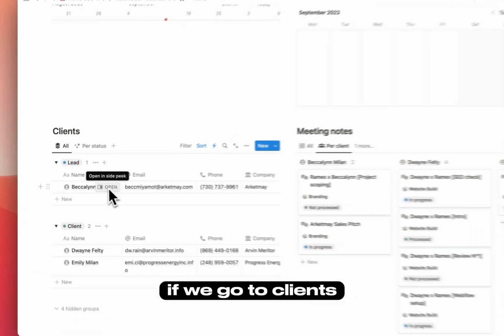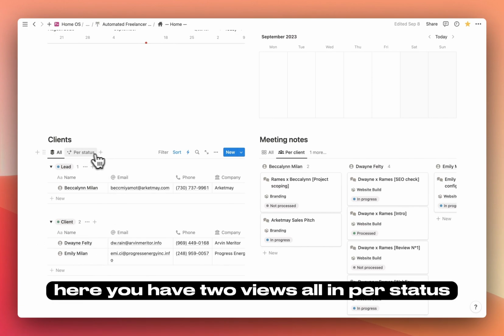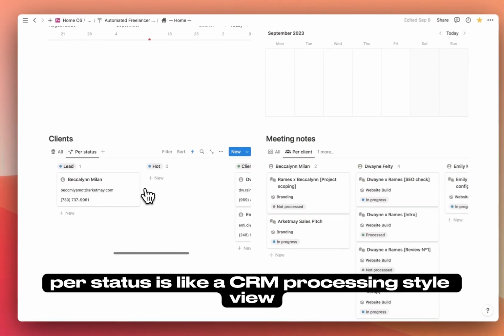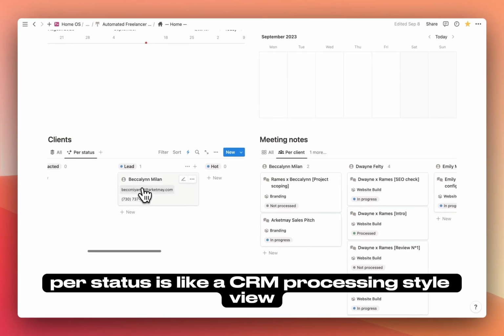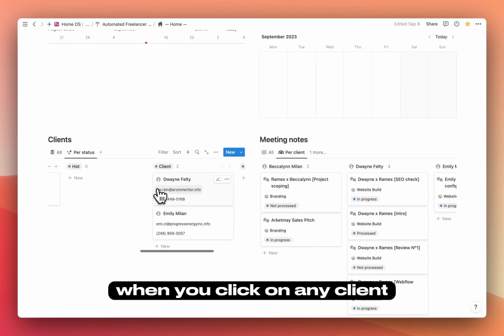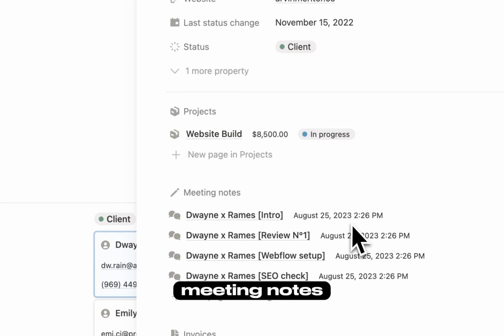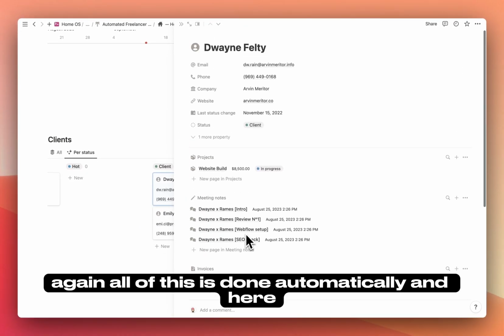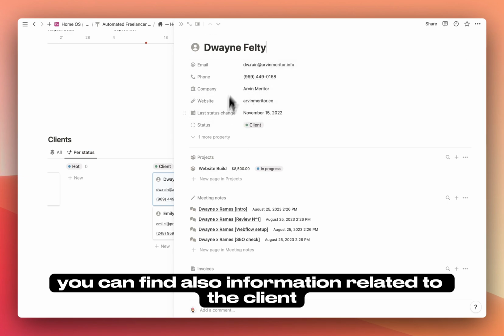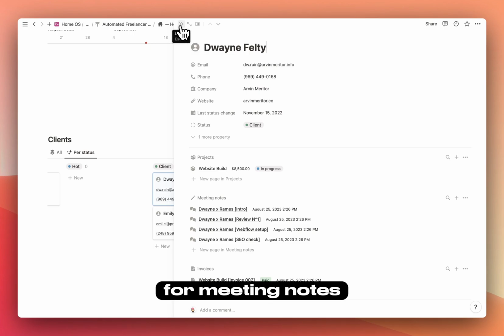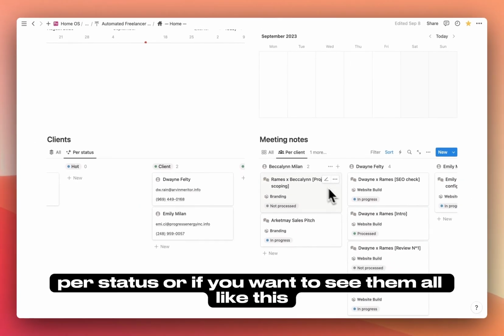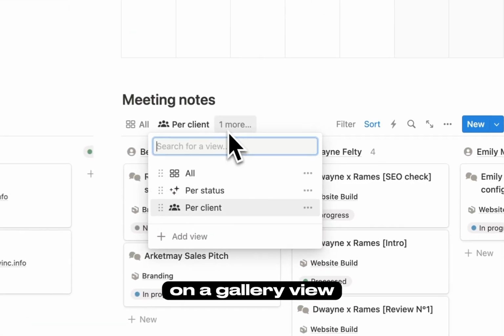If we go to clients, which is an important section, here you have two views, all in per status. Per status is like a CRM processing style view. When you click on any client, you will see all the related projects, meeting notes, invoices, and proposals. Again, all of this is done automatically, and here you can find also information related to the client. For meeting notes, you can find them here, grouped per client, per status, or if you want to see them all like this on a gallery view.